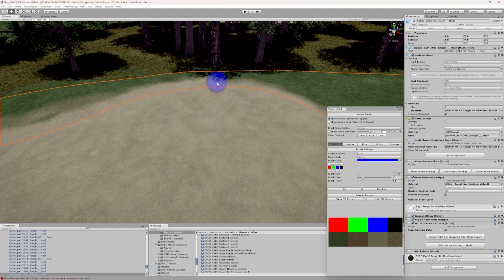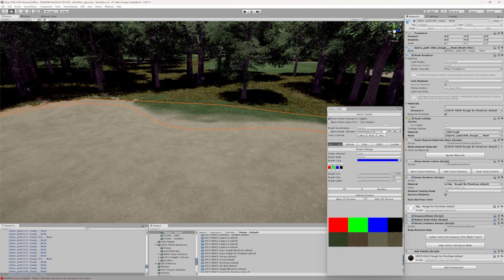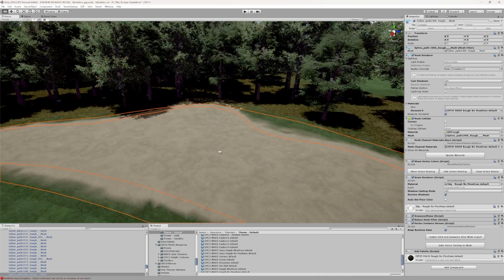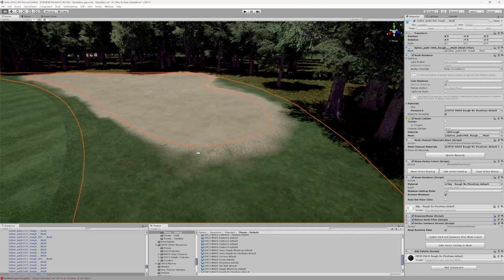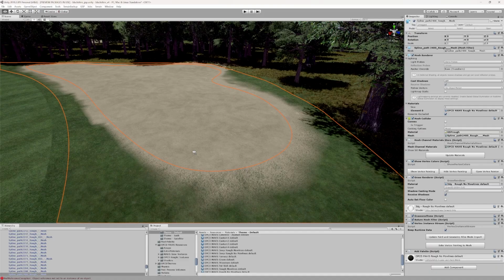and so then you're going to get the strong, full effect, and then it's going to kind of just feather out like that. So now you've got a waste bunker where the material is more blending into your rough and your deep rough there.